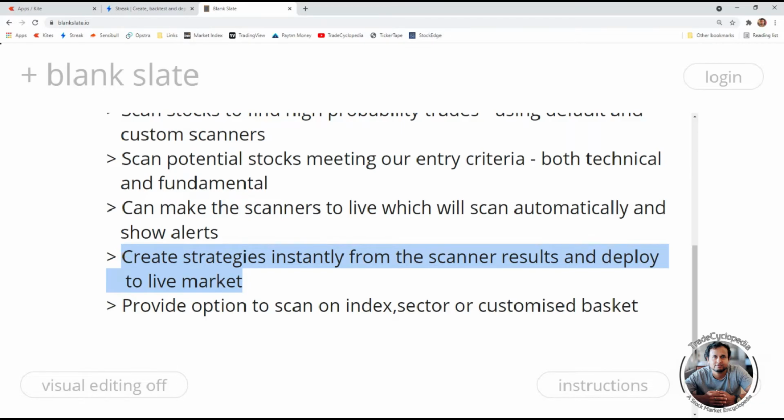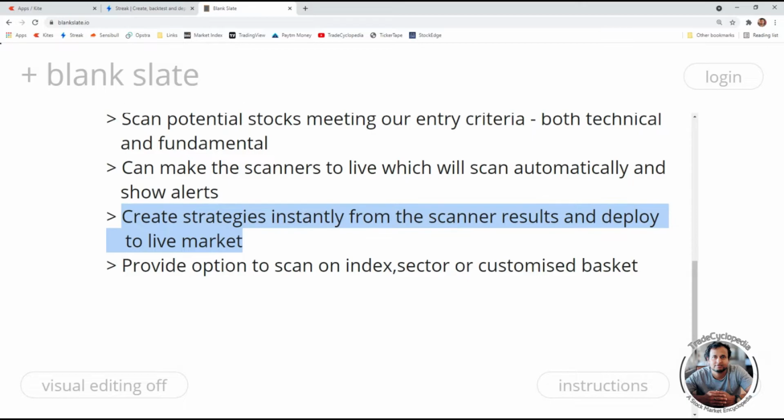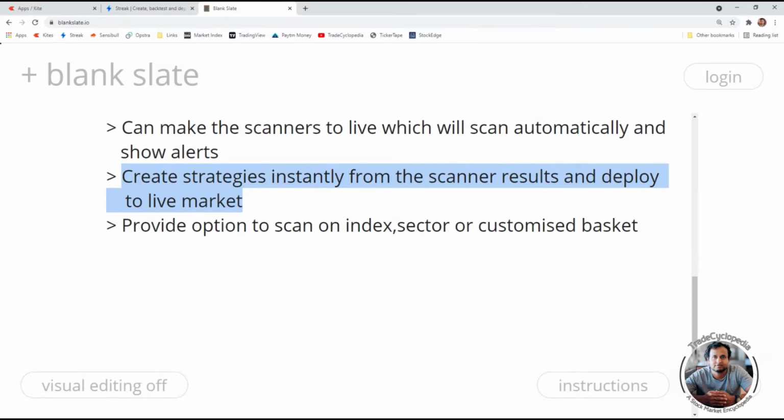If you really like that stock, or if you want to take a trade on that specific stock, then you can immediately deploy that stock to the live market as a strategy. And this can be done on an index. You can scan on any specific sector, or you can even create a customized basket of stocks.